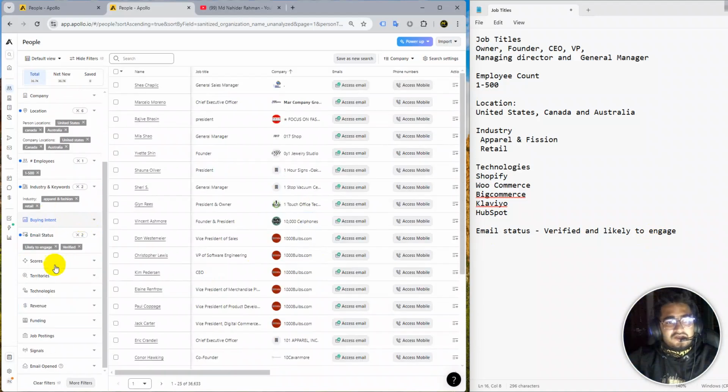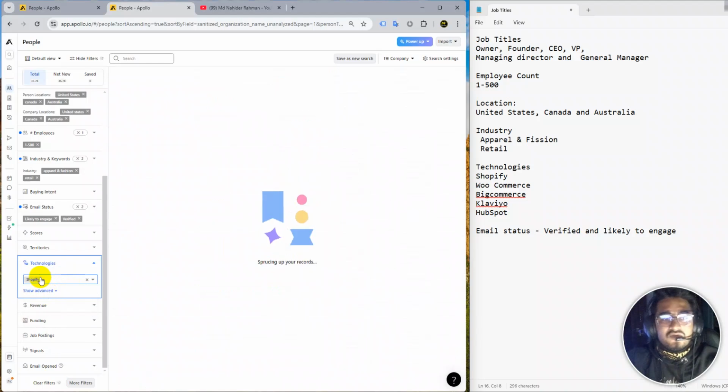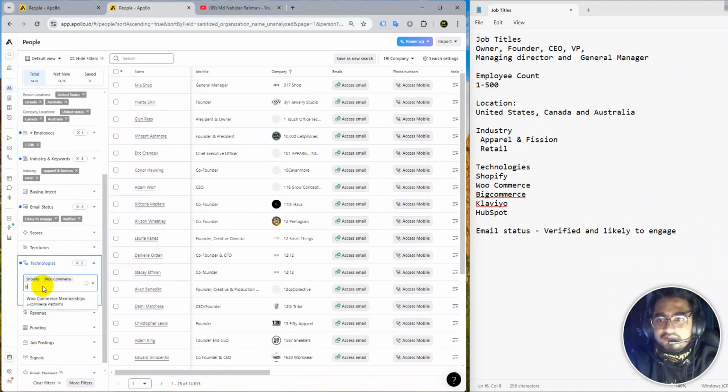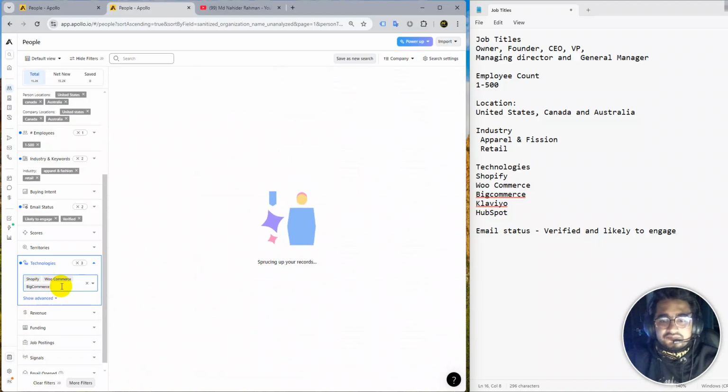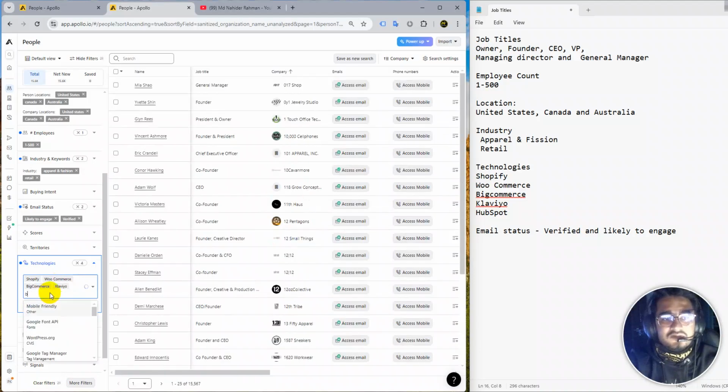So now the most important thing is technology. I click the technology and my client's technology is first Shopify, and I am typing Shopify. Okay, and then WooCommerce, and BigCommerce, Klaviyo, and then HubSpot.